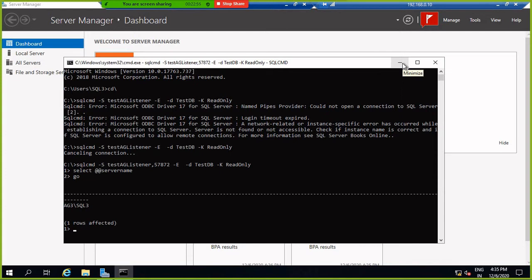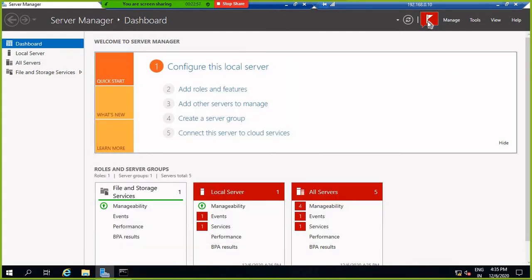So this is all about the AG, and patching I already covered.